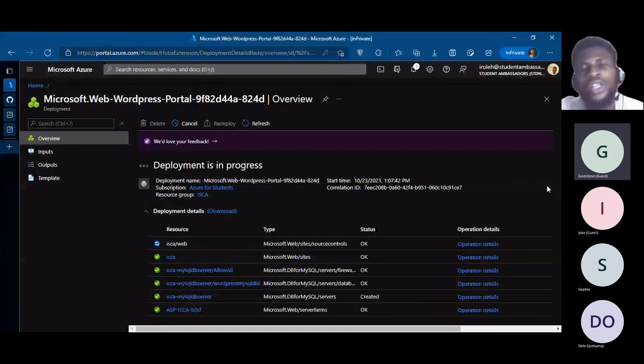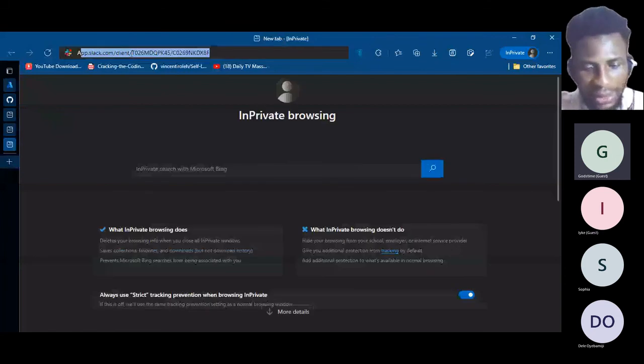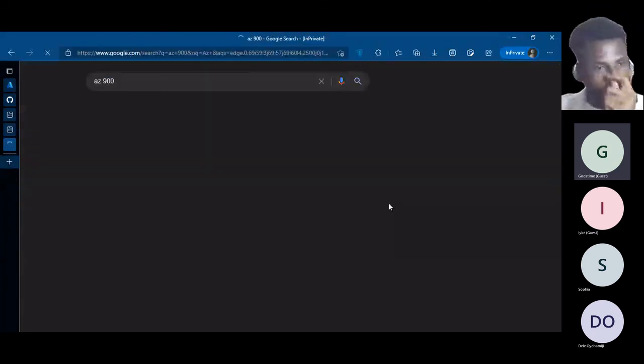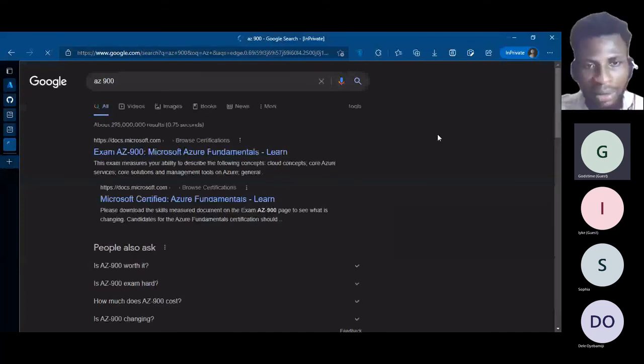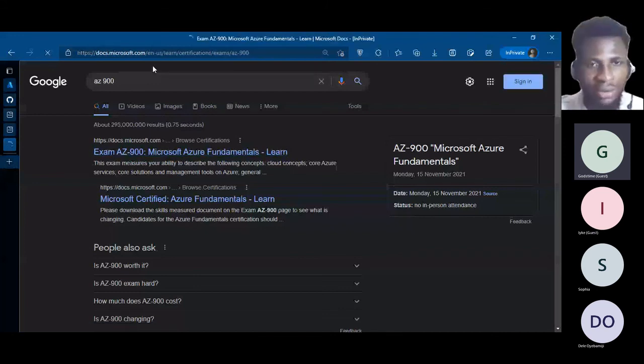So if you are interested in Azure and you want to go deeper, the first thing I always tell people who say they are interested in Azure is to start with the AZ-900. Yeah, it's AZ-900. It's an exam, the Microsoft Azure Fundamentals. If you type AZ-900 on Google, it will take you to the Microsoft Learn platform.